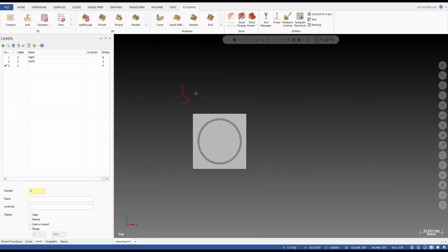Okay, so basically we have three methods of creating a custom tool in Mastercam. I'm going to show you the first and the third method. The second method you can read in the Mastercam help section.